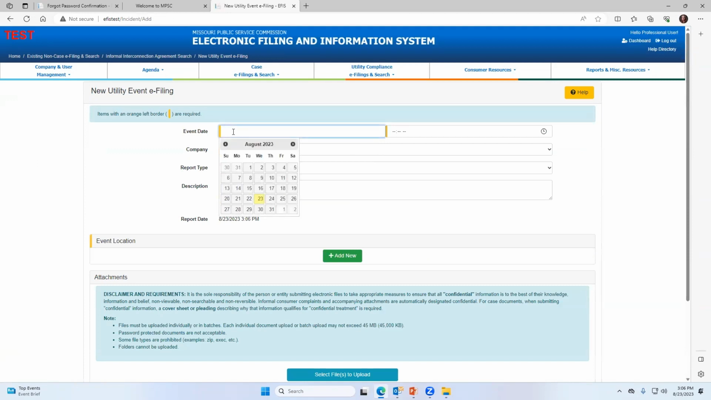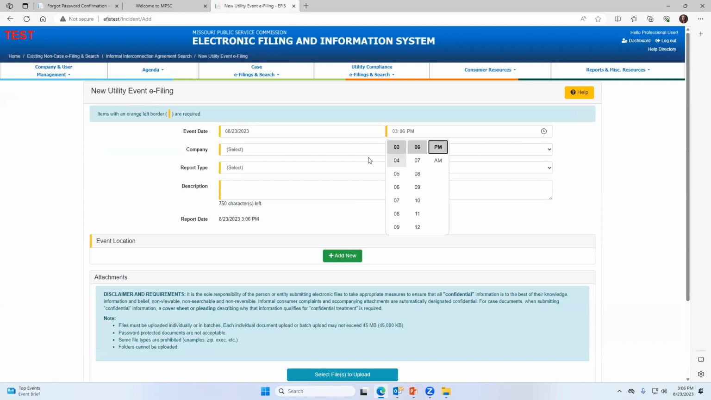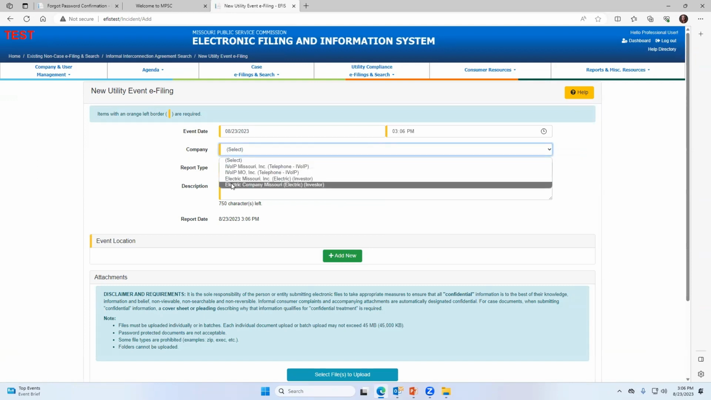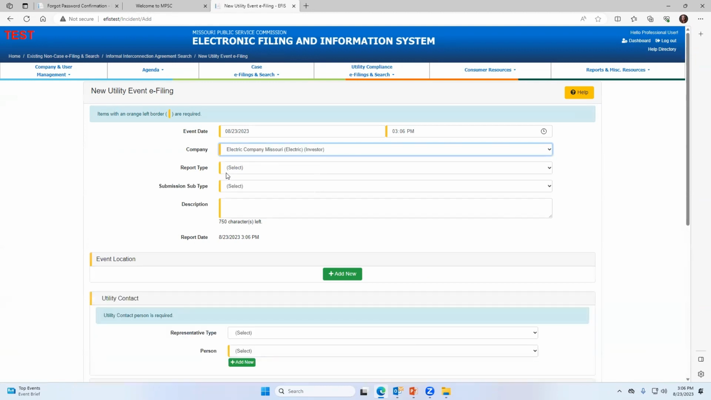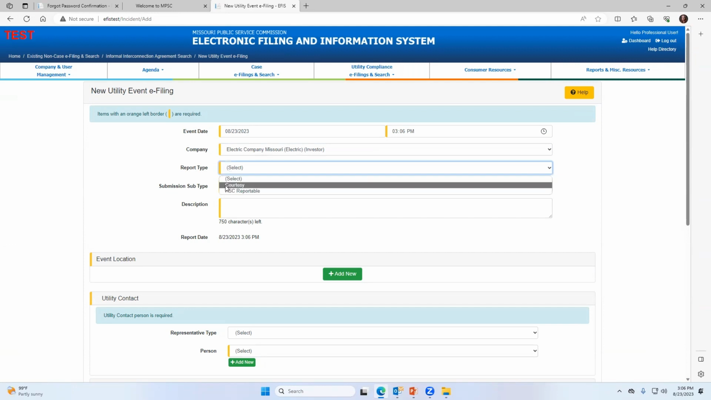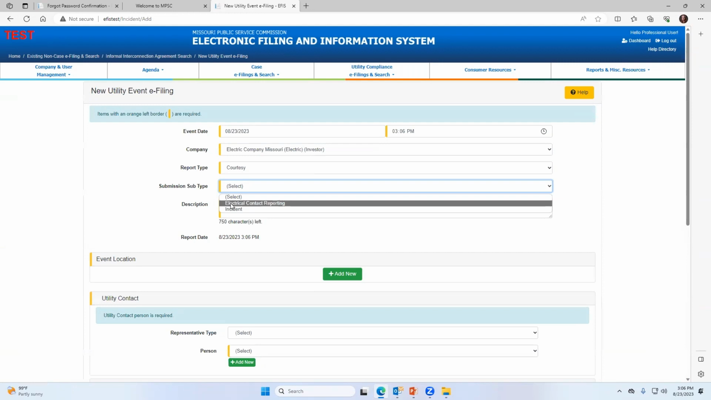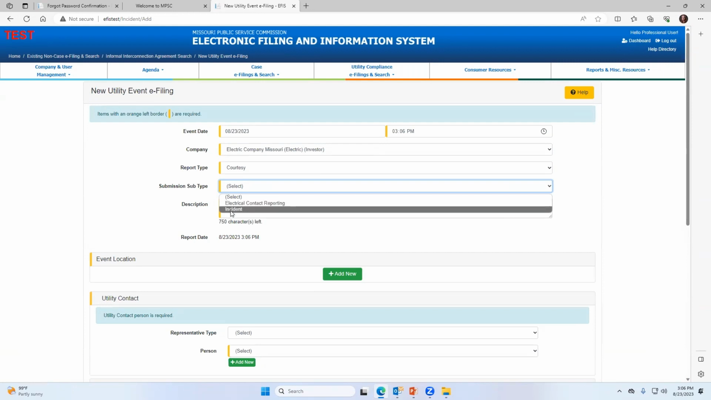Once you click on that, you come in, you select the information as far as the event date. And then you choose your company from the drop-down list. Once you choose your company name, then a couple other fields may be listed below. Once I do that, I choose my report type, my submission subtype, and you will notice I no longer have the outage option for submission subtype. I have either electrical contact reporting or incident.